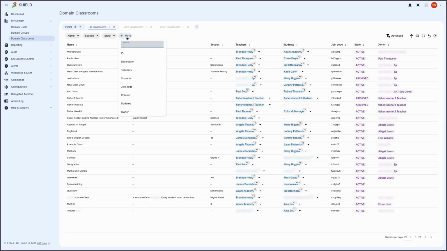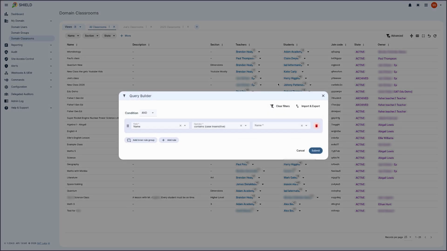From the list, you can choose to filter with the classroom ID, description, teachers, students, join code, when the classroom was created or updated, and its owner. For more advanced filters, you can select the Advanced Filter icon, allowing you to create more complex rules with and/or conditions, as well as create rules with inner rule groups. You can also import and export any filters you've created using this option.